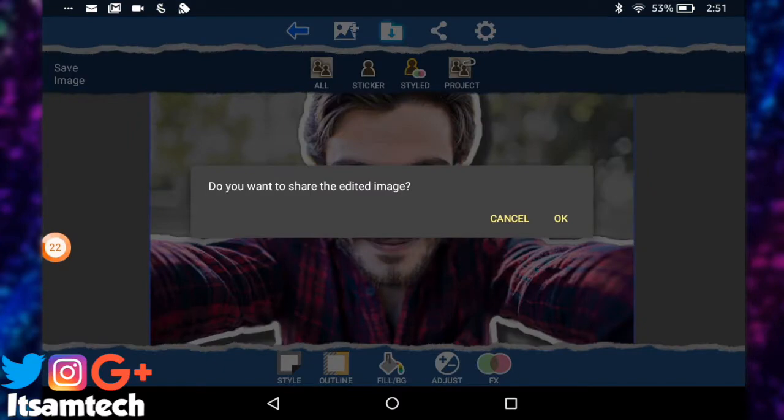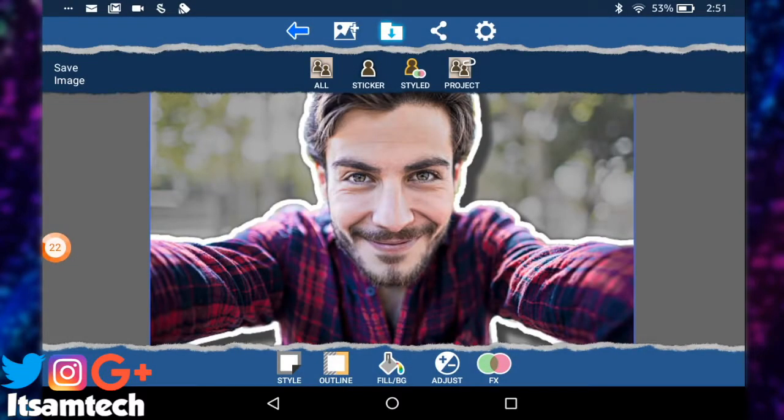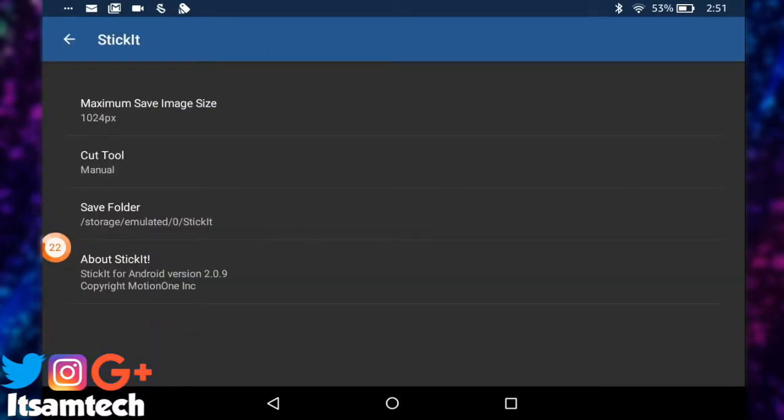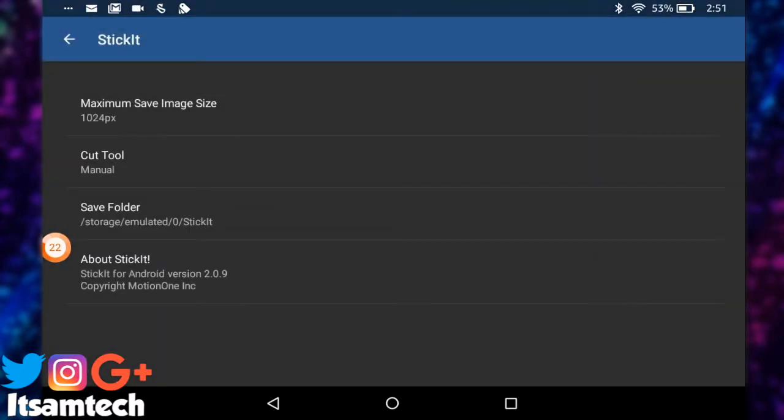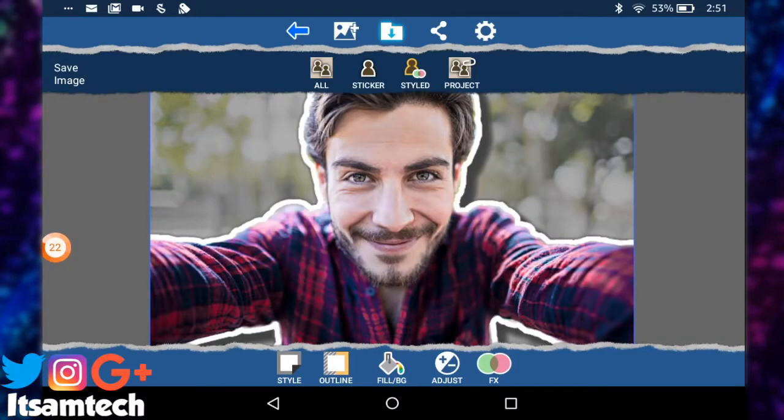You can also share this image to any social platform or something like that. And then you have settings. Not many settings at all. You can change the size of the image, and you can choose the cut tool you want to use. I have manual checked. And then you can choose where you want this image to be saved, and that's it. After that, I've already saved this and did this.